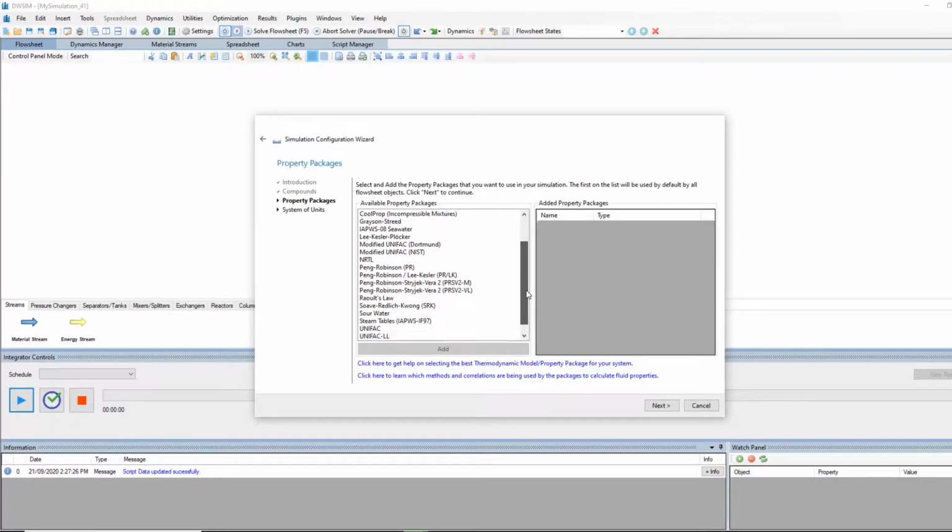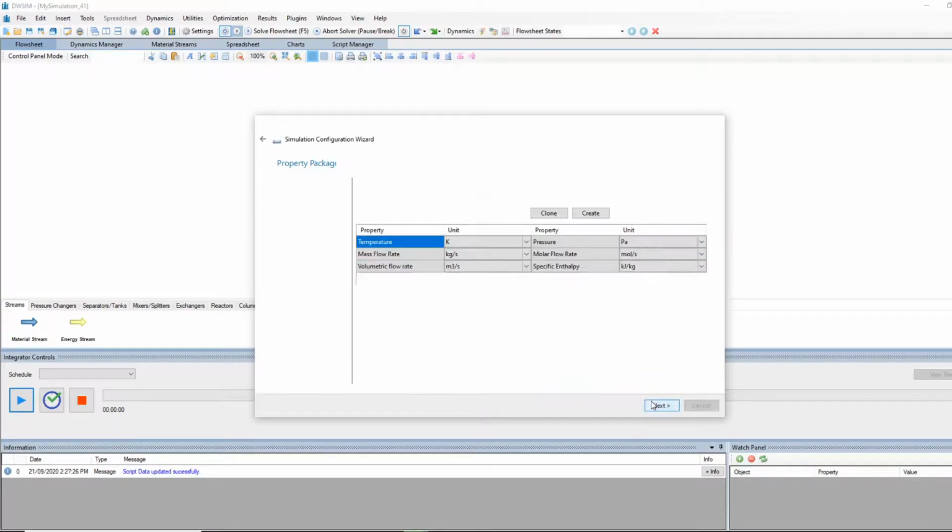So this is just a mass balance problem, a material balance problem. So we are not really computing for the properties of our streams, like the viscosity, the volume, or the flow properties. So it doesn't really matter what property package we use. So I think by default, let's use the Raoult's law package.